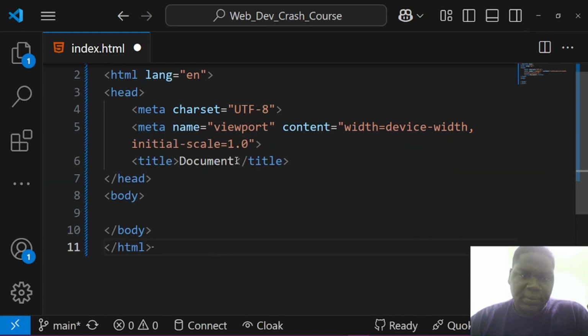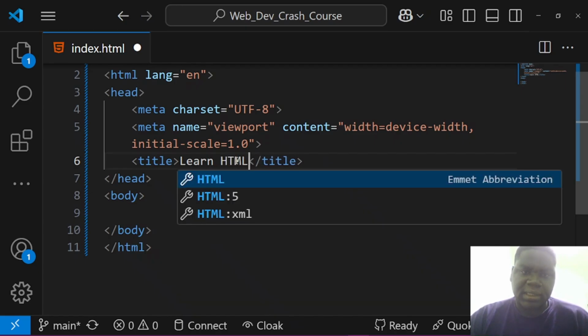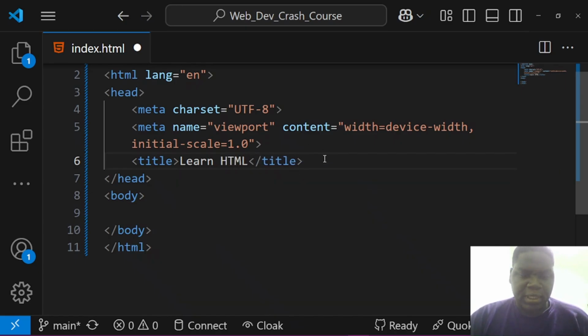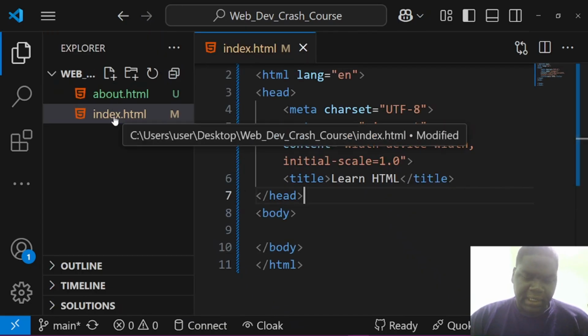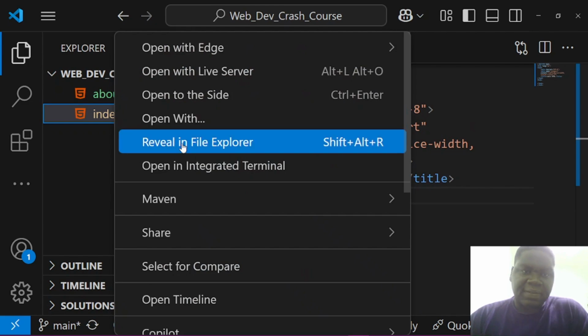Now, our title is going to be what we want our page to be called. You understand? So I'm going to say learn HTML, like this, and this will be our title. And then to make a demonstration of that, let's run this with our live server.